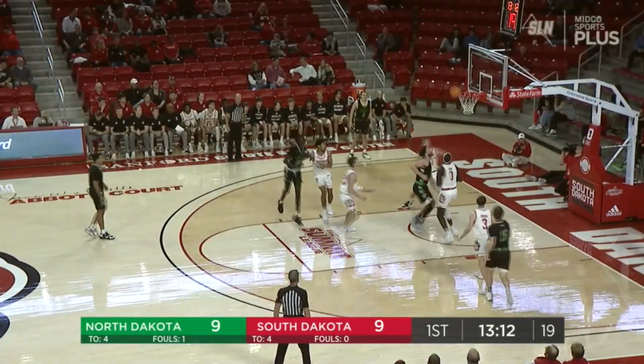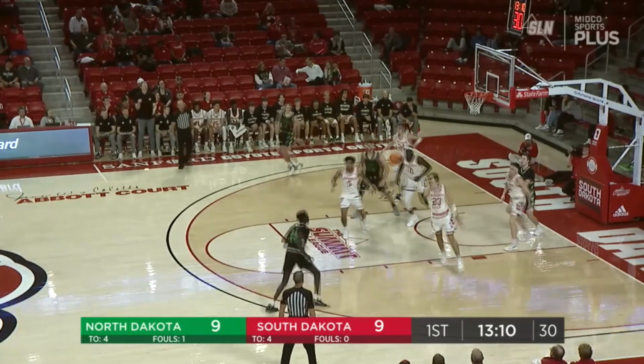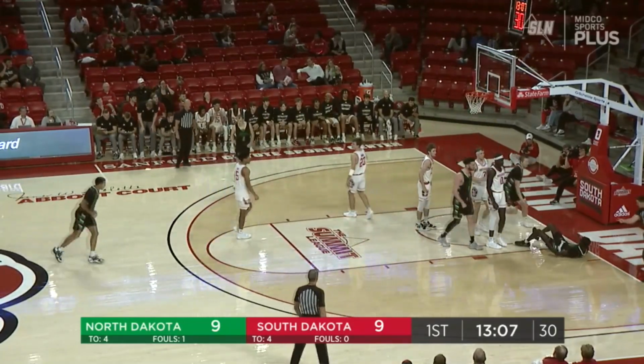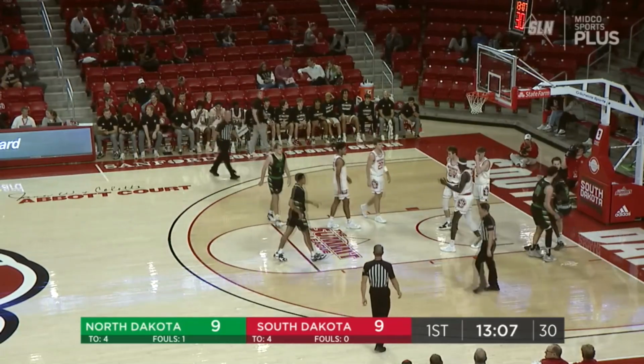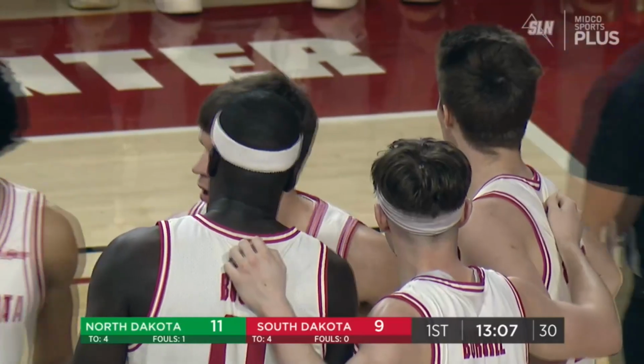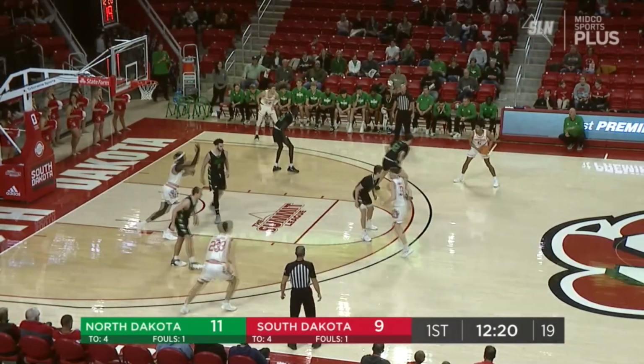Kicked it out to Sarzice. He'll drive in. He throws one off of the front of the rim. The rebound batted around. Finally, Olmott has it. Drives in, scores off of the window, and is fouled. And B.J. Olmott will have a chance at a three-point play. The two will play catch.